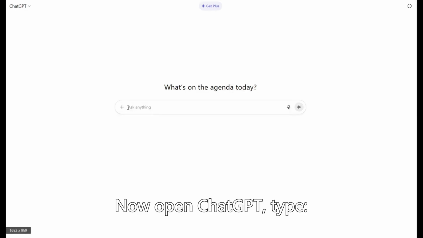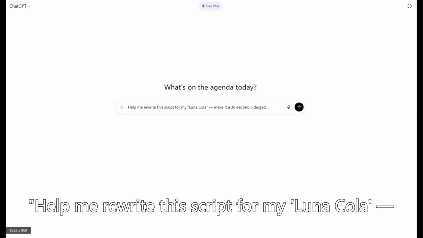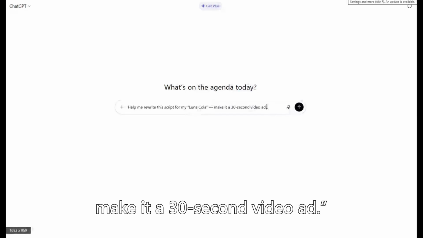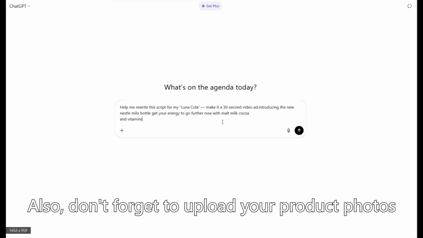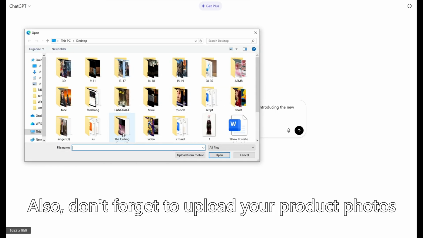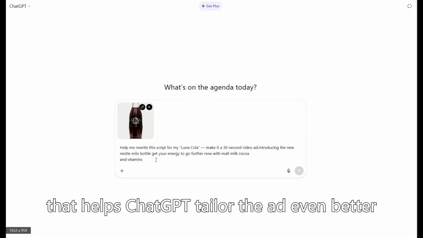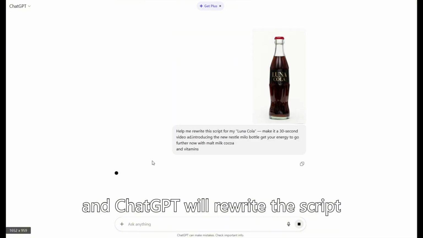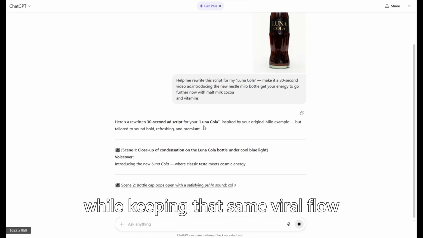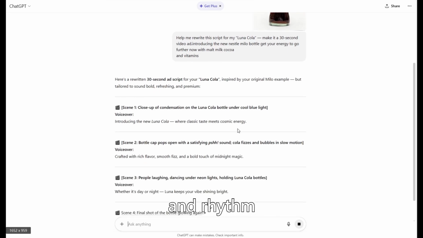Now open ChatGPT, type, "Help me rewrite this script for my Luna Cola. Make it a 30-second video ad." Then paste the text right below. Also, don't forget to upload your product photos. That helps ChatGPT tailor the ad even better. Once you're done, just hit send. And ChatGPT will rewrite the script to perfectly fit your product while keeping that same viral flow and rhythm.